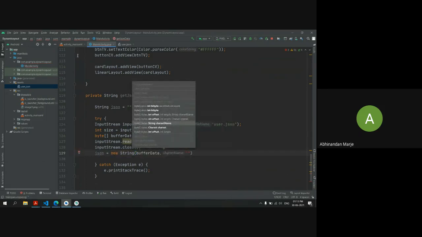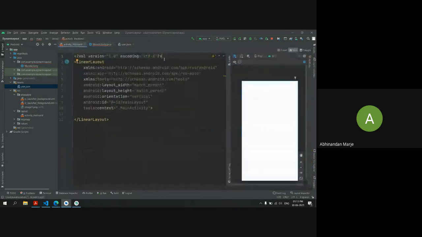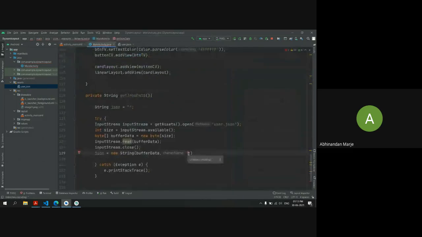If you go here in your XML file, you can see this first line. Yes, this is saying the XML version is 1.0 and the encoding is UTF-8. Yes, this is a character set. It is used to encode or decode the data. So we have to mention the same thing here, UTF-8, not underscore, hyphen. Yes, UTF-8.